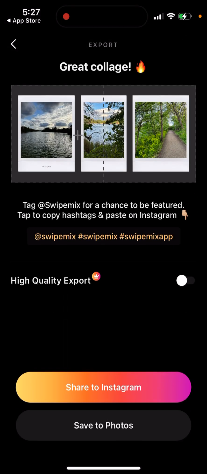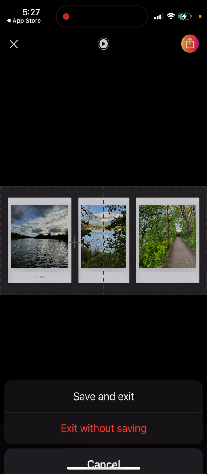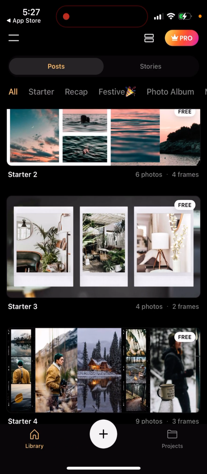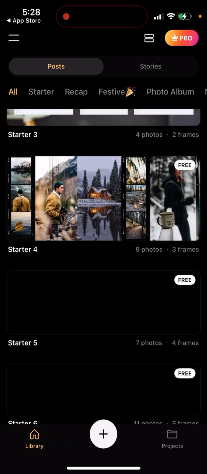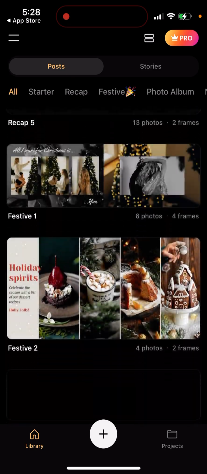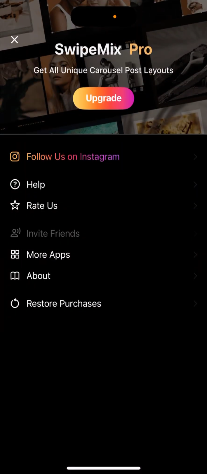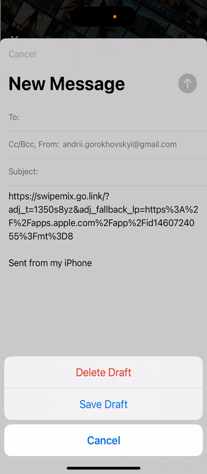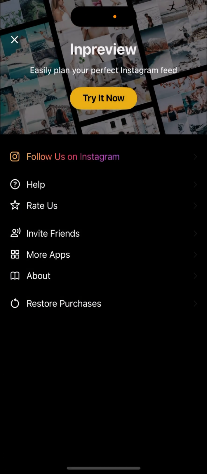And then yeah, I can just tap share to Instagram or save to photos. So that's kind of like a great collage. You can exit and save it. And all kinds of templates. You have quite advanced templates. Then you can also invite friends. There is some kind of invite code for friends to get it.